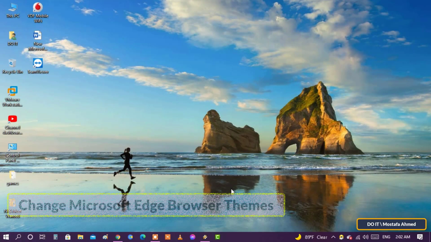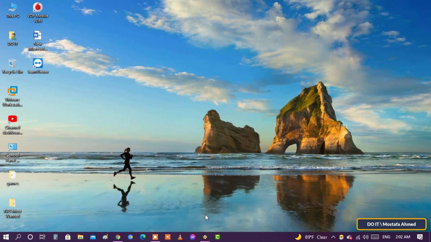In this video I explain how to change Microsoft Edge browser themes. One of the best things about the Edge browser is the ability to customize it the way you want. Here's how to change Edge browser themes in Windows 10.